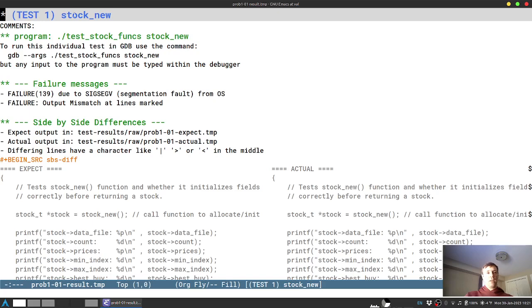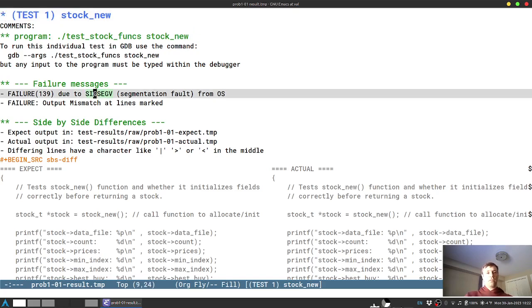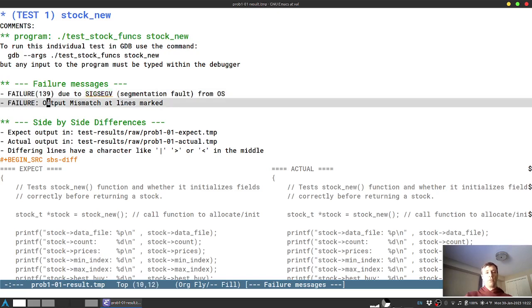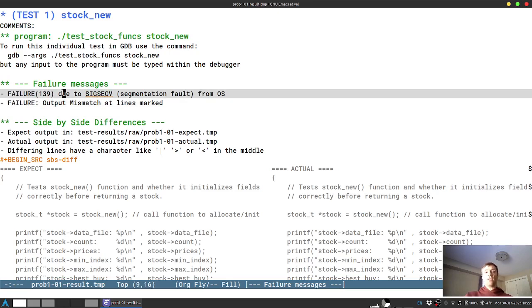And you'll see a number of items up here which are worth your consideration. For instance, the failure messages up top indicate what has gone wrong. There are 2 failure messages. One of them is that the output mismatched what was expected. And I also got a segmentation fault. This is a memory problem.